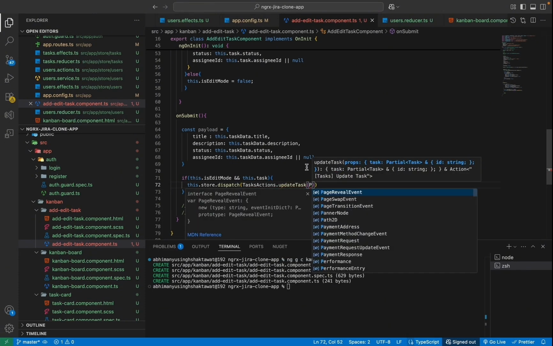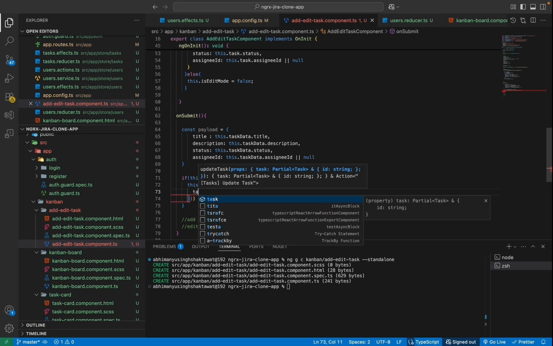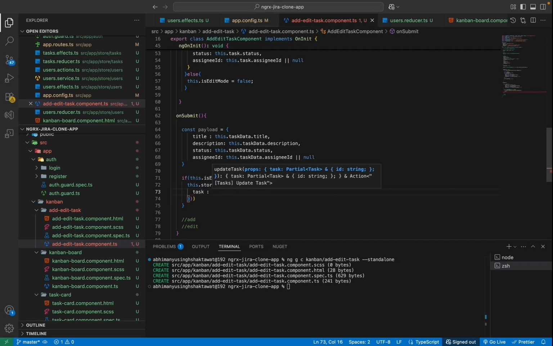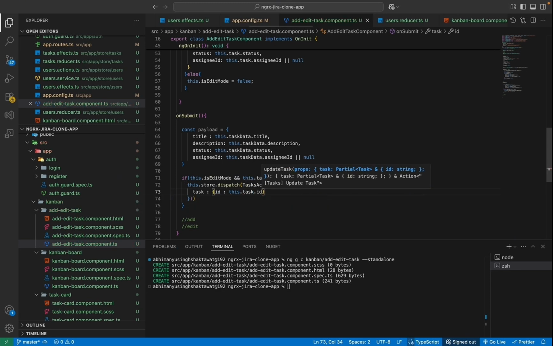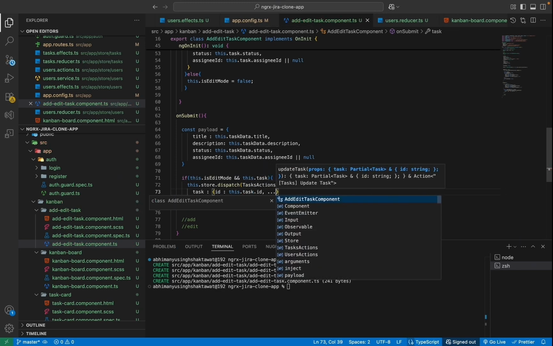And if you remember, this takes a props, basically payload of task. Okay, so here we need to pass our updated task property. So we'll pass the object here and the property we need to pass is our task. Okay, and this time if you remember, inside this we need to pass the object. Inside that id property was essential, so we need to pass this.task.id, this one, and the rest of the payload. So like this.